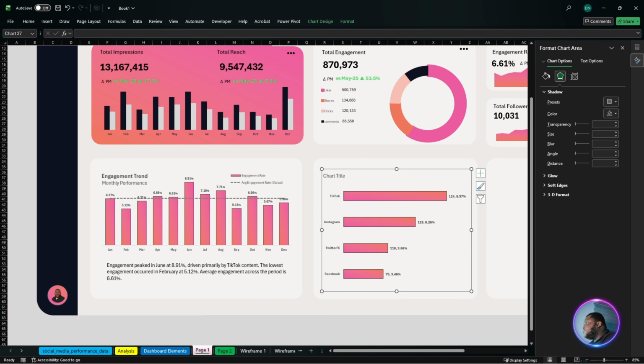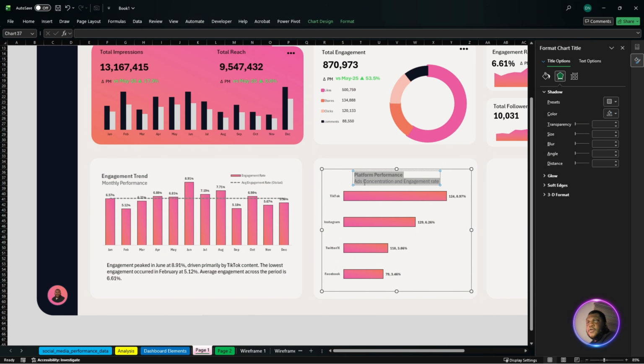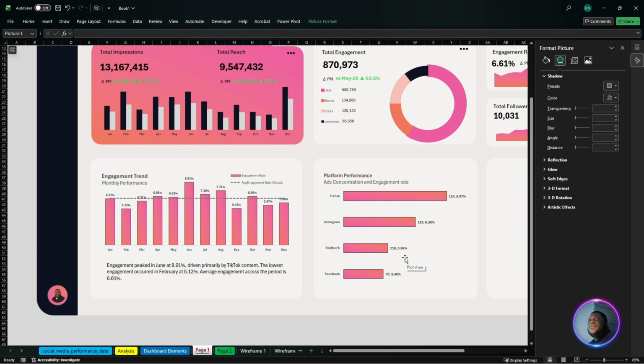Again, leave space for your charts to breathe. Let me quickly get the title. I want to push this all to the left hand side. All right, fantastic. All right, so we'll have this here. We're going to do the same thing for the next one, which is what?